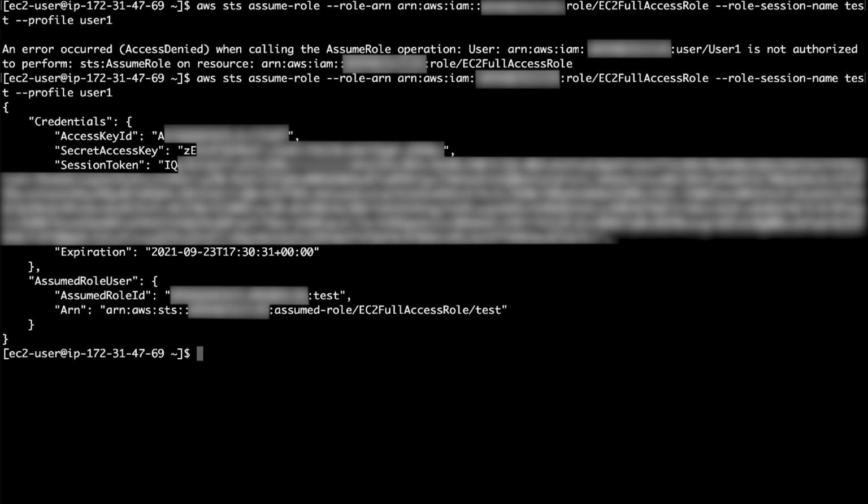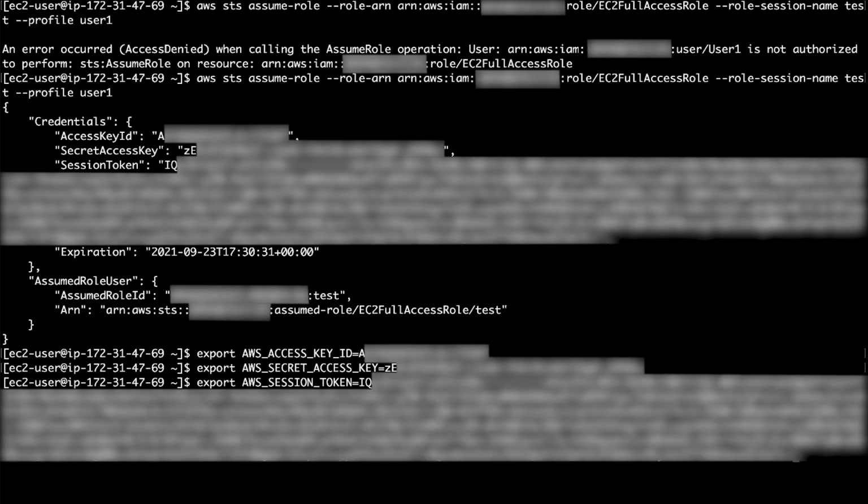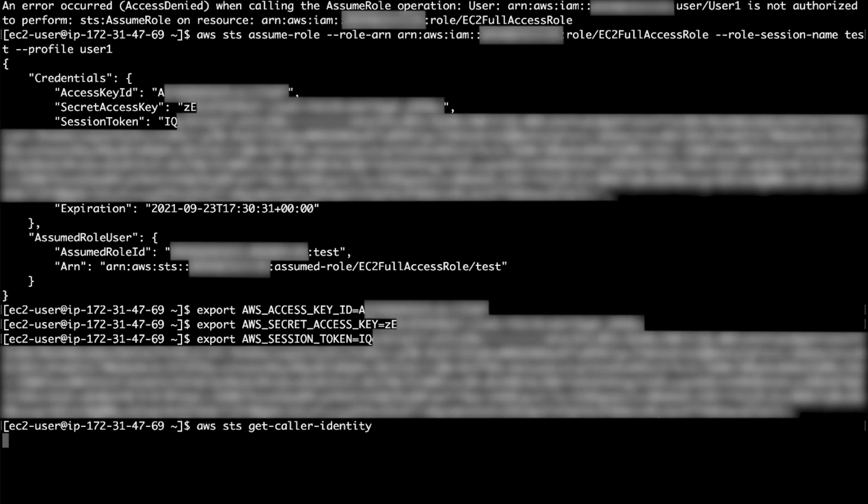We can check if the temporary credentials that are returned are valid by exporting the credentials returned to environment variables and running the get-caller-identity command using this role's temporary credentials.